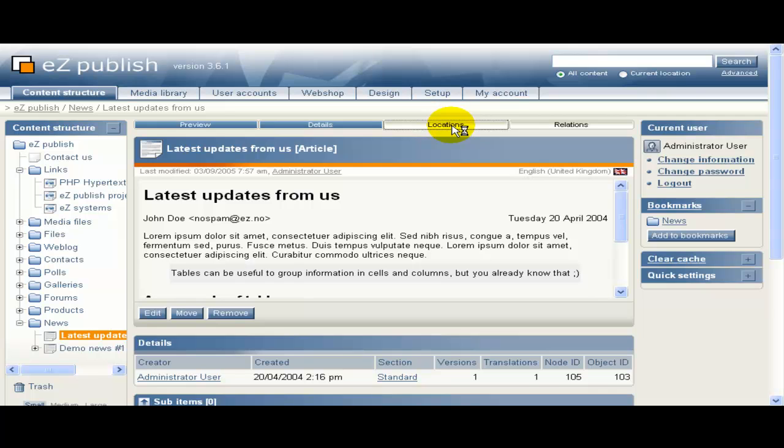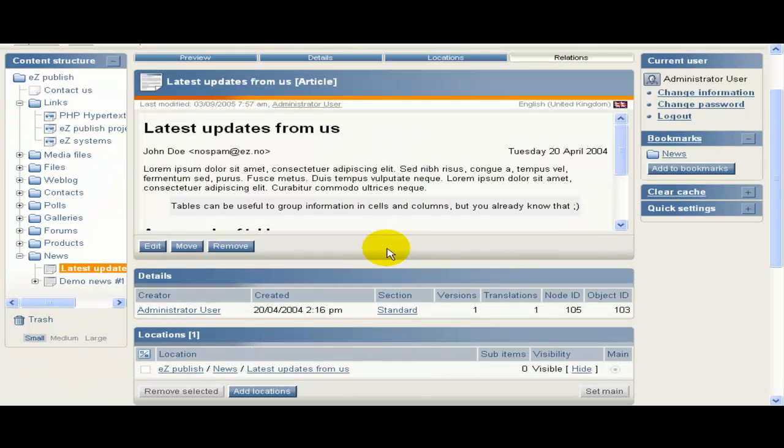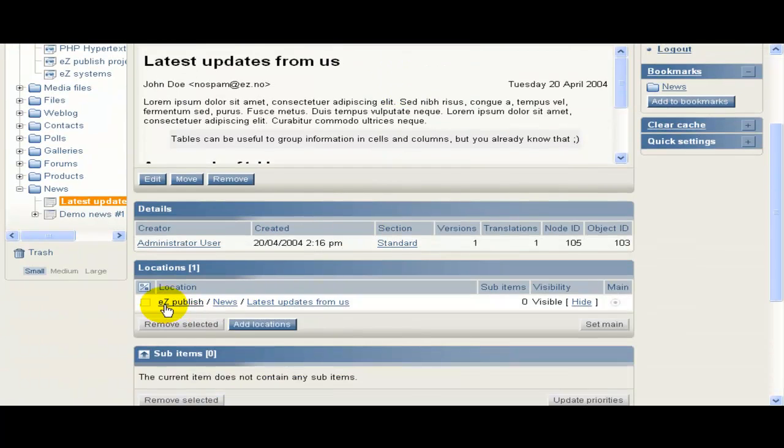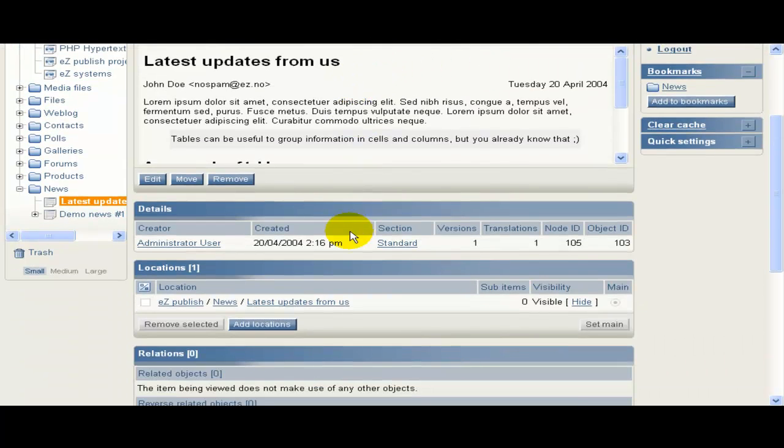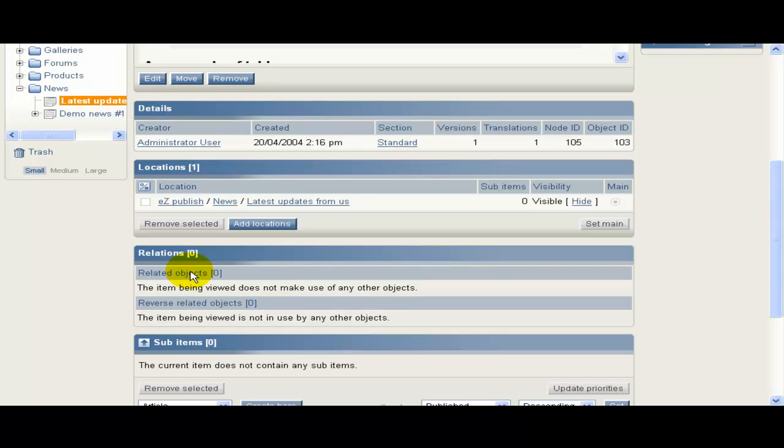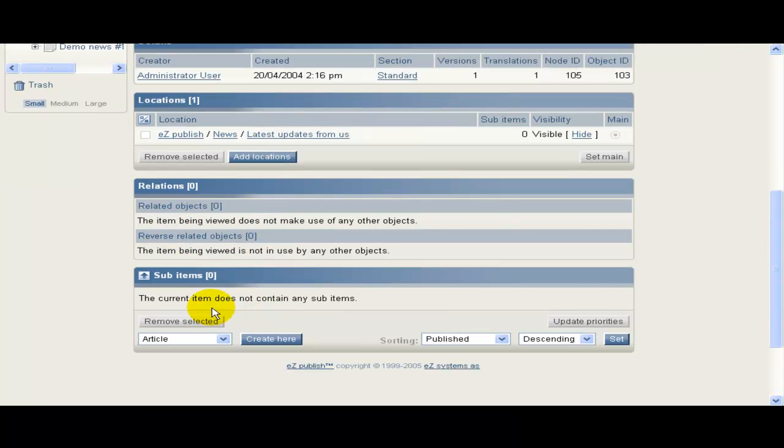We may also want to have a look at the locations. Where's the article stored? Is it stored in two locations? Here we can see exactly where it's stored and whether it's visible or not, and also if it's got any sub-items. Also, we may want to know if there are any relations, anything that's connected with that particular article or object. Down here we can see that there are no related objects and no reverse related objects. And right down the bottom here we've got sub-items, and sub-items show when you've got items below it.